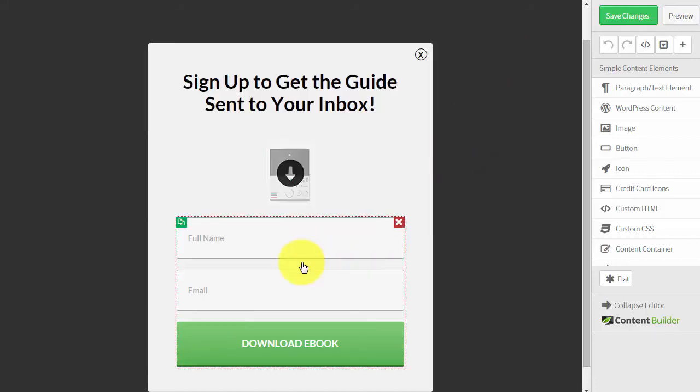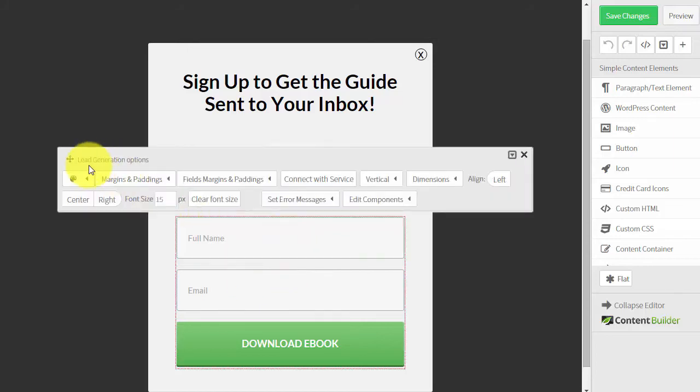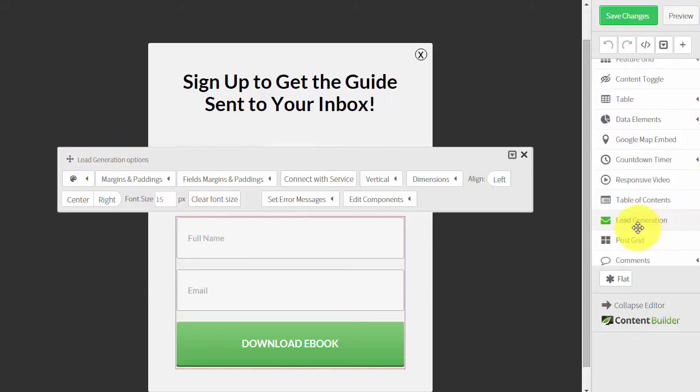Now, below here is the actual opt-in element. So if I click on this element here, you see that it's just the lead generation option. On the right side here, you'll see lead generation, and it's this element right here. Again, with these lead generation options, it's very, very simple, okay? So you can customize it any way that you like. Again, with your margins and your paddings, you can play around with that.